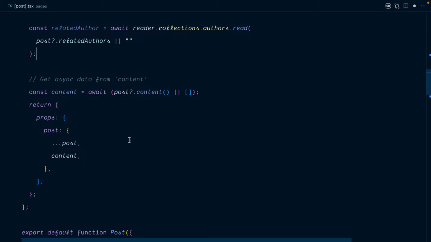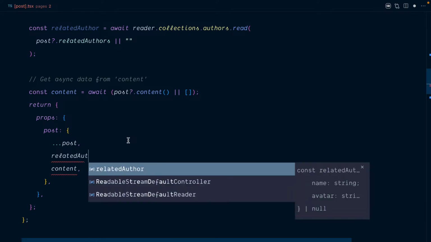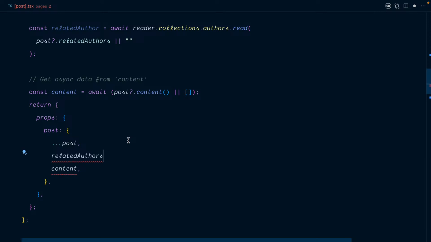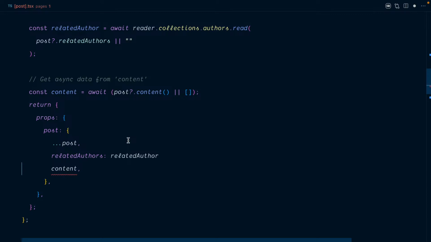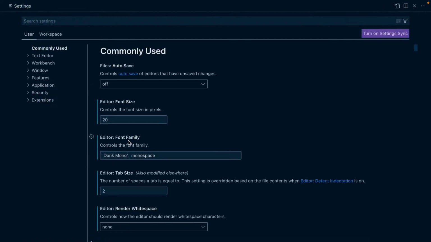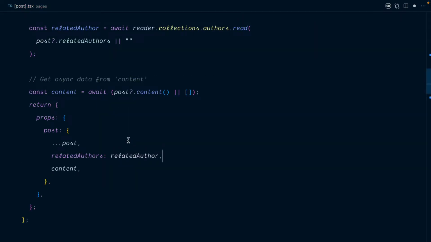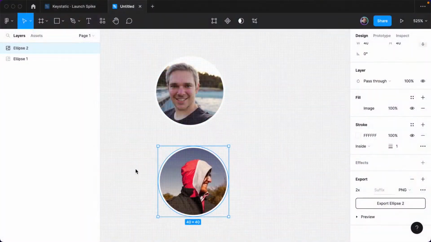So now I will add, look at this. I'll replace the related authors with the related author. This is probably a terrible idea. No, that's a terrible idea. But that should work. Basically, we overwrite the little string of the slug with the actual object or null.